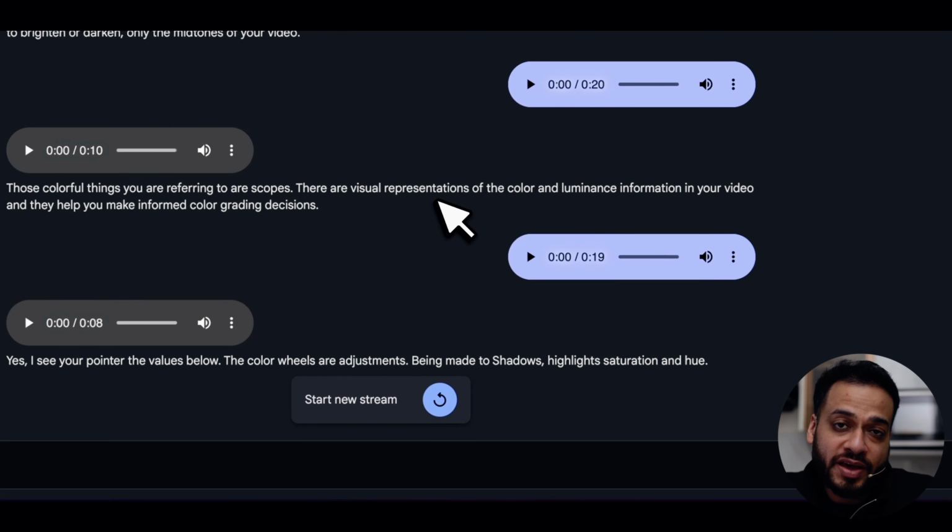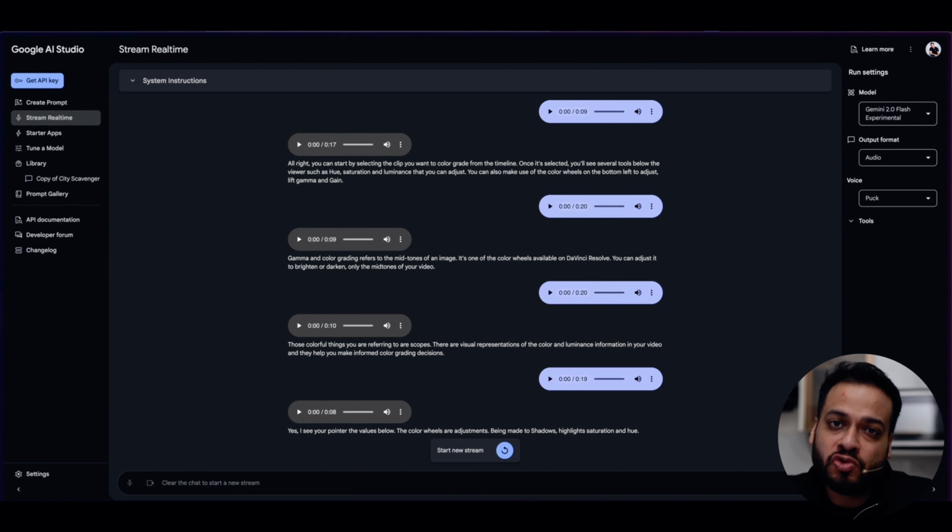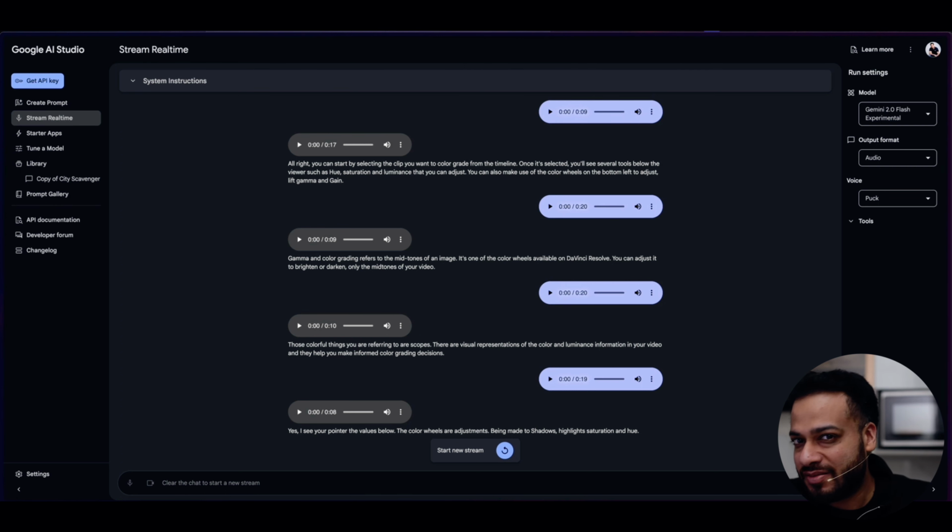Nice. Okay, so you just saw that Gemini was also able to guide me into DaVinci Resolve, which is an extremely complex software to even navigate by humans. It didn't get it right like 100%, but it almost got it. And it's only going to get better in future. And by now, you should be able to figure out the immense possibilities this is having.